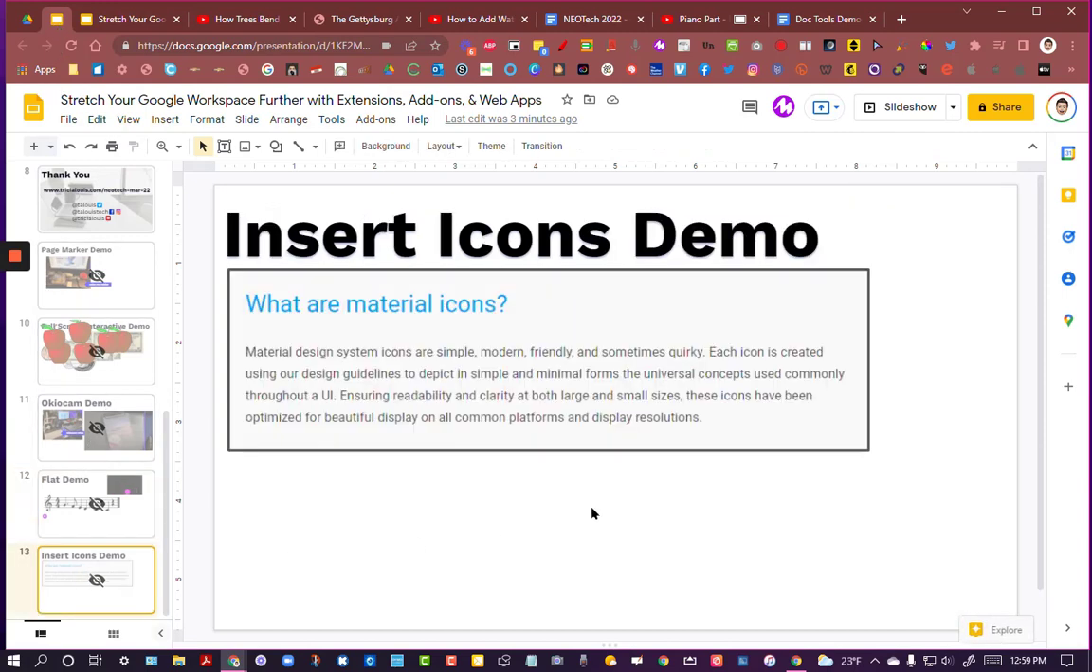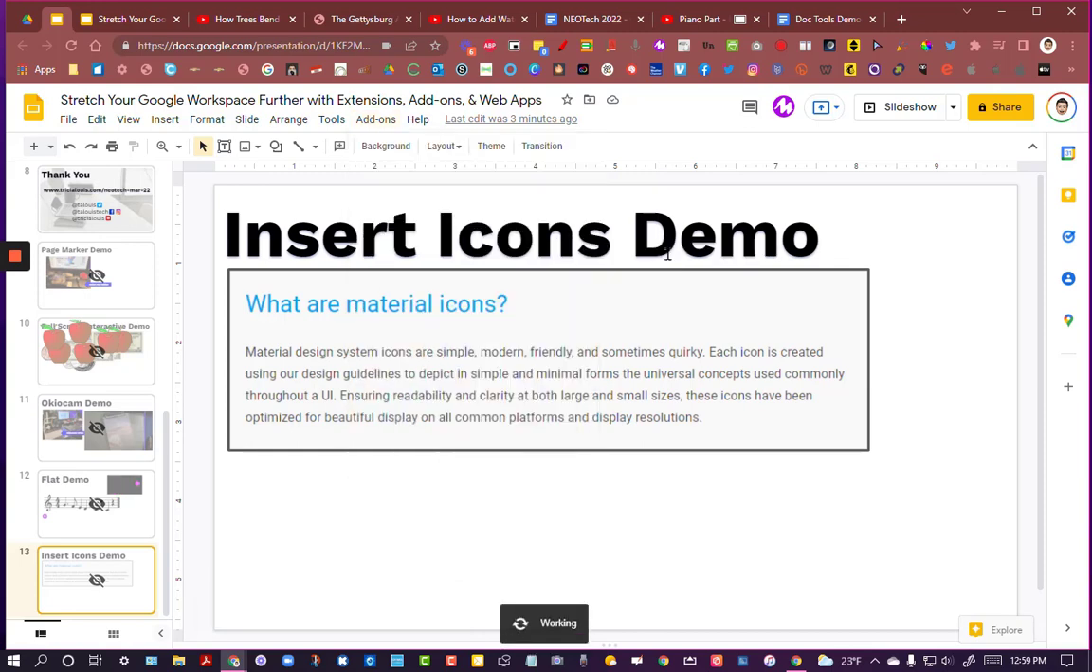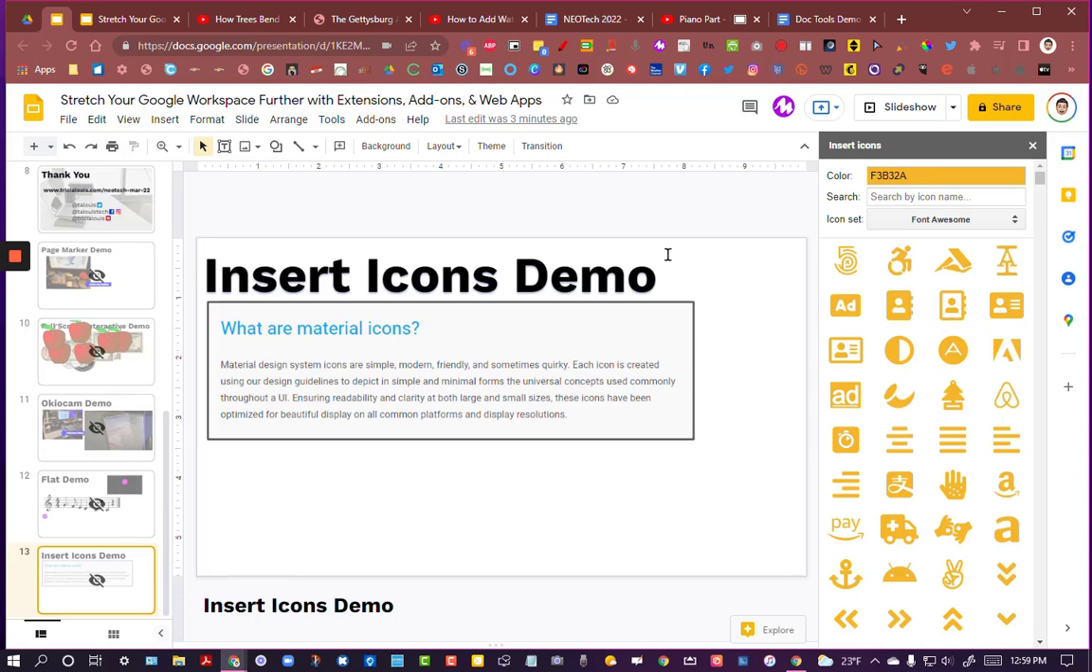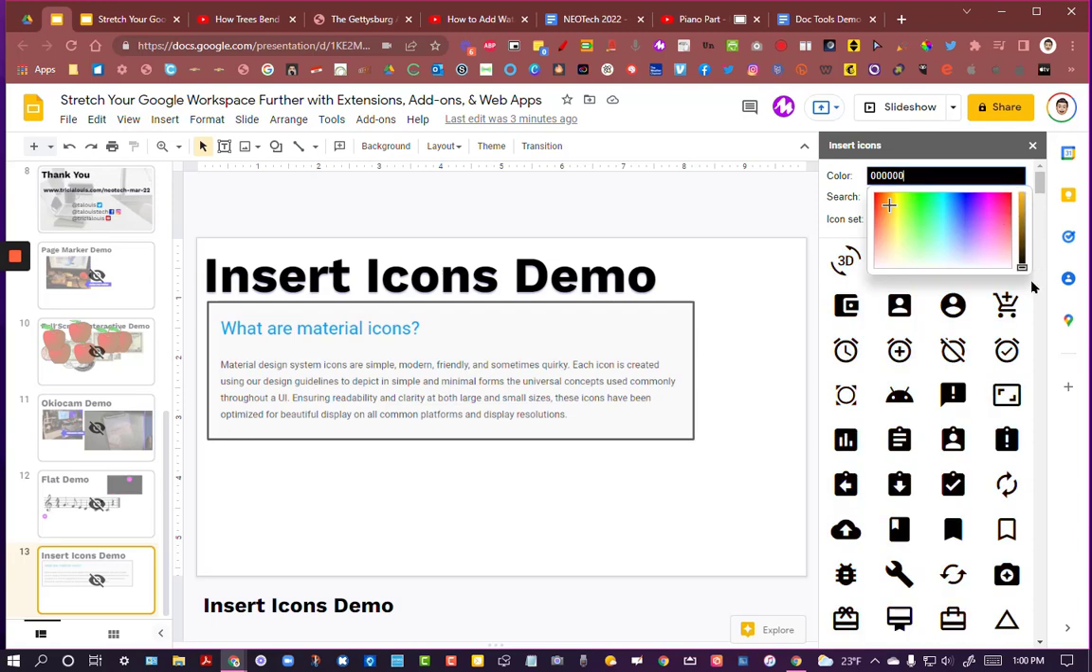One quick demonstration of the Insert Icons add-on. What I love about this is I always choose the Material icons. It's for usability, accessibility, a good way to arrange your work with iconography for your students to be able to recognize different things. Notice that the color right now is yellow, but I don't have to have that. I can just choose the color that I want it to be and then insert the icons where I want to.